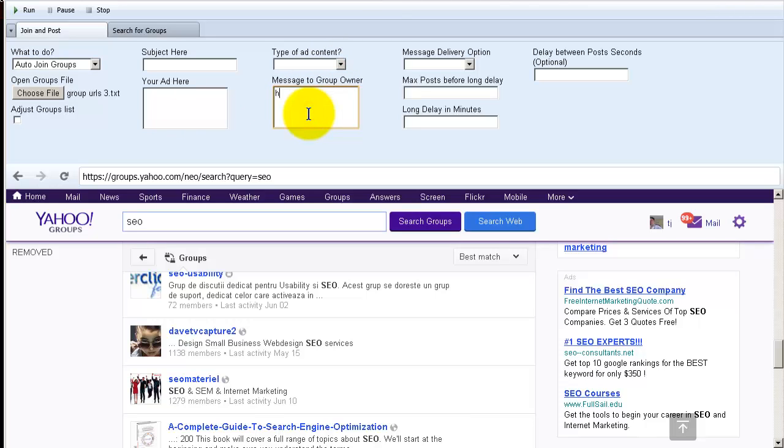Message to owner: hello, I would love to join your group. Message delivery options: whether or not you want to be emailed about new posts, or what type of posts. I'll just say special notices. And these last 3 options are items for posting.